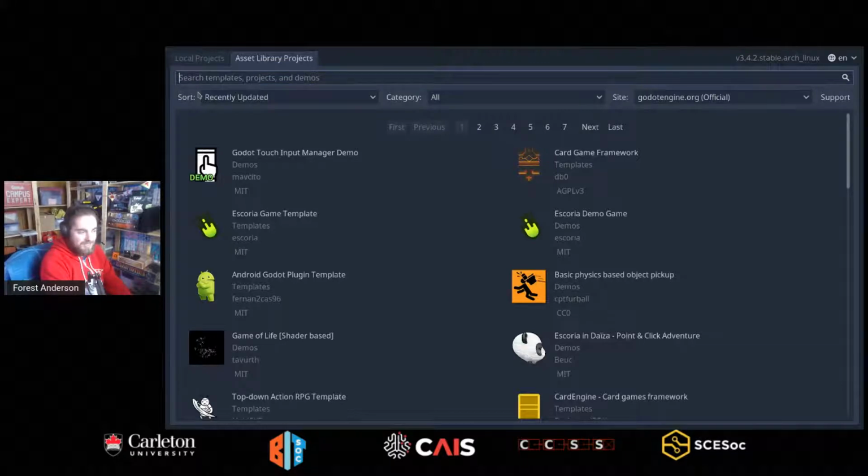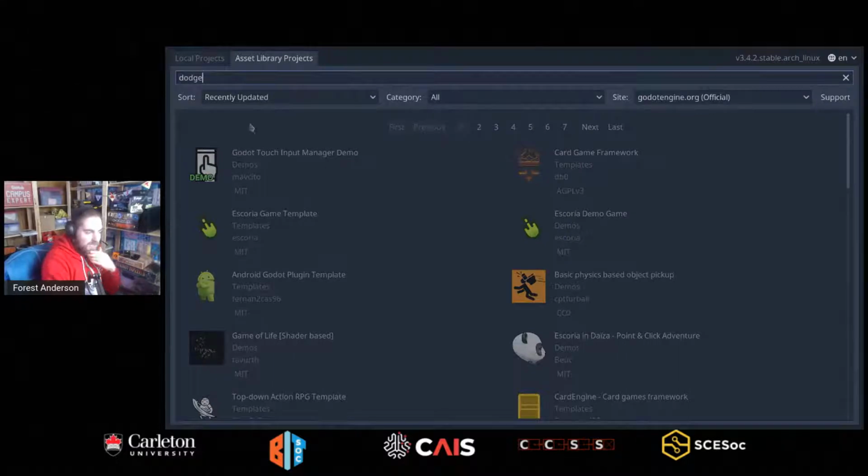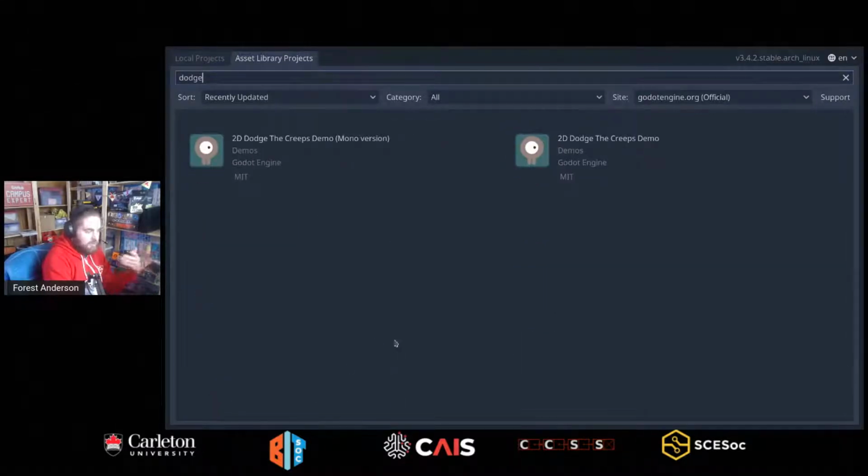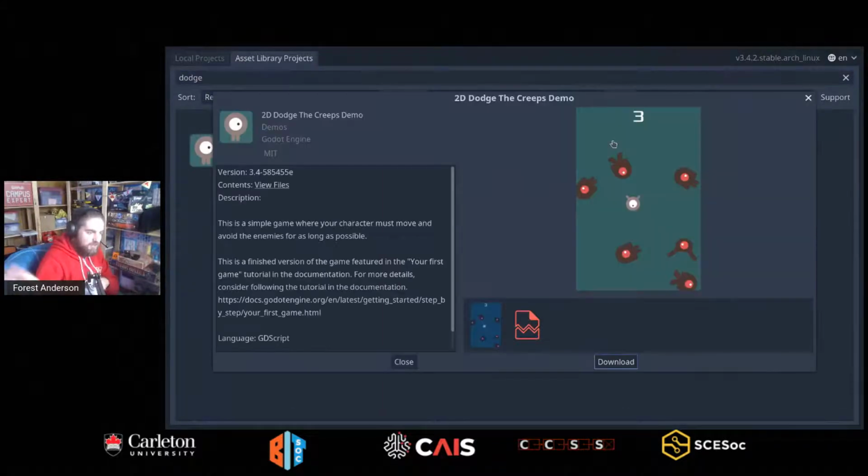But let's go to Asset Library Project, and we're going to type in Dodge. This is the tutorial that, if you go to the Godot documentation, is the first one for 2D. So we're going to want the 2D Dodge the Creeps demo. This is a little example program, and we'll see it in just a second. I just want to make sure people are at this screen. They typed in Dodge. You click on this, and then it's going to bring this up.